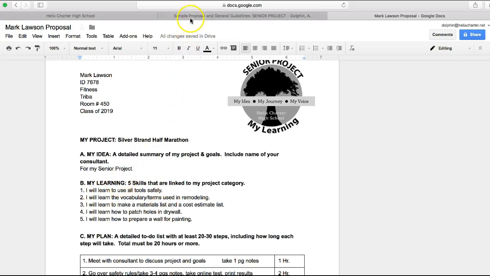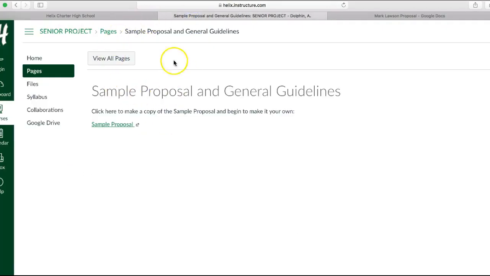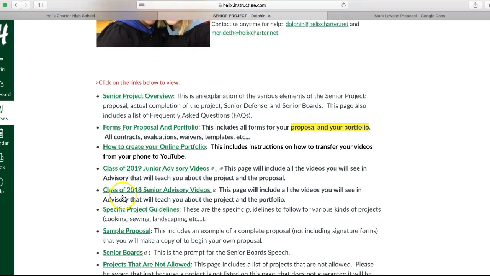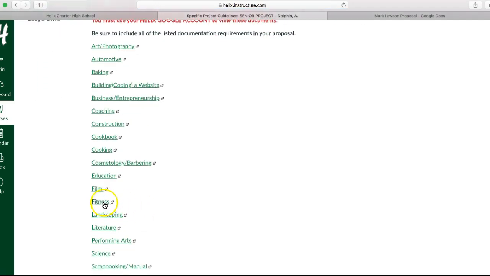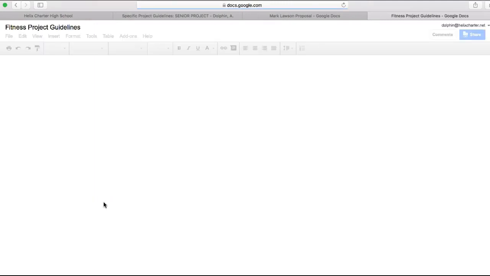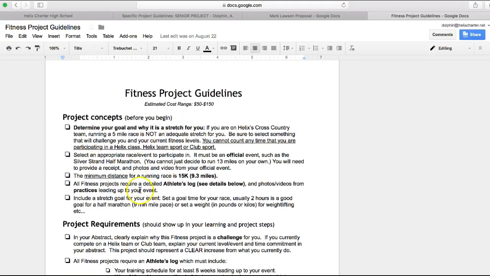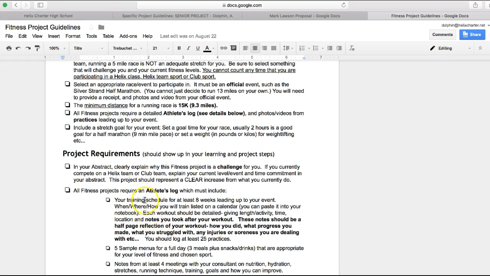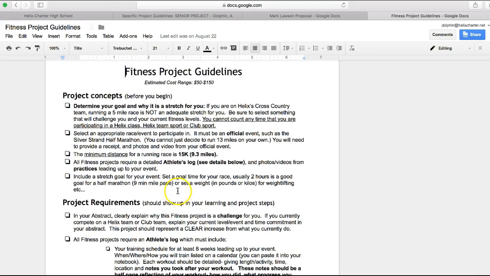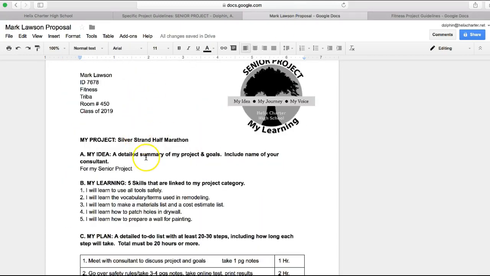We always recommend, if you go up to the top, when you're back here at the Senior Project website, you can always go to Home, and you can always scroll down here to Specific Project Guidelines. By clicking on that tab, you can open your category guidelines. So in this example, we see fitness. It makes it very nice to have this tab open as you are completing your proposal, because you can make sure to include exactly what's required, and you can see, oh, I will need to have an athlete's log. So while having this tab open alongside your proposal, you'll make sure you're not missing any of the required components.